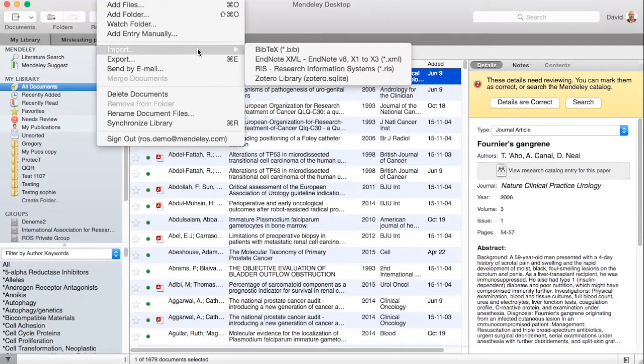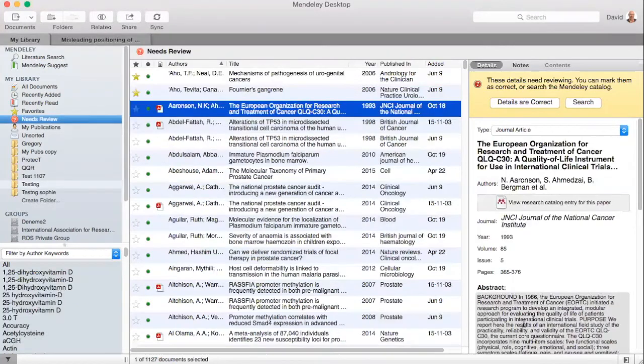Simply export your library from these tools to a standard format, such as RIS or BibTeX, and then proceed to import that file into Mendeley. Keeping your document details clean and complete is, of course, super important. So I wanted you to know that Mendeley takes care of most of the hard work for you.